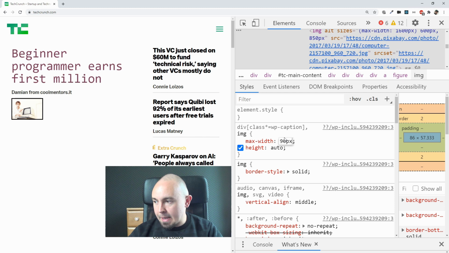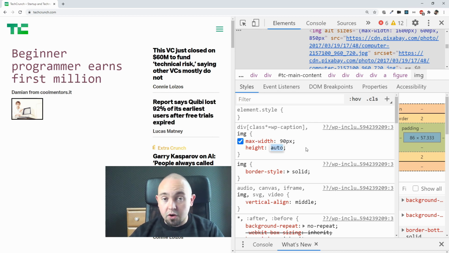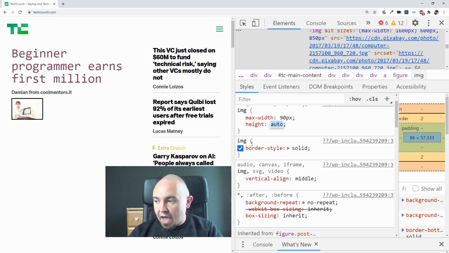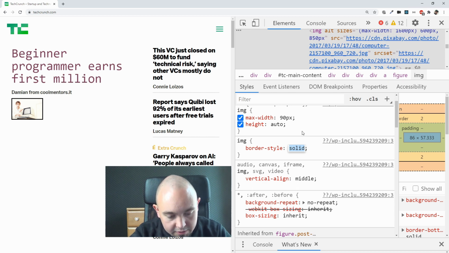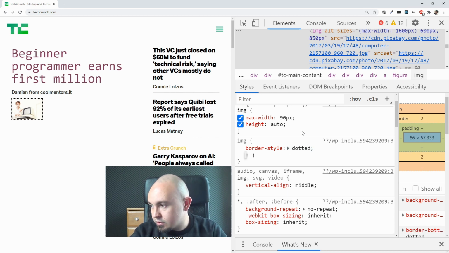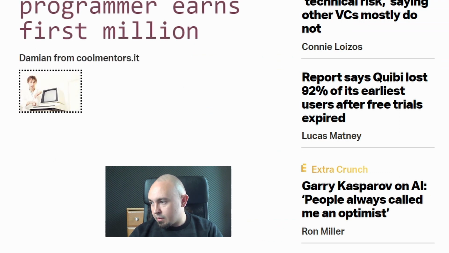So now you can see our image has 90 pixels of its max width, and the height is marked as auto. So when we have this border style property, we can change the value of this property. Now we have a solid border, but we can change it to dotted. Now we have the dots in our image.